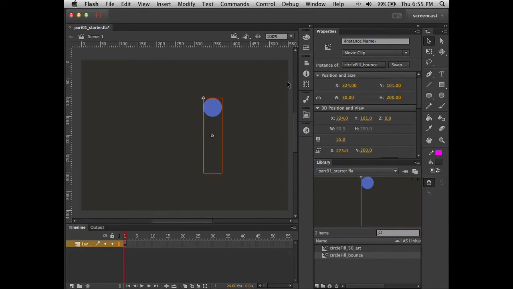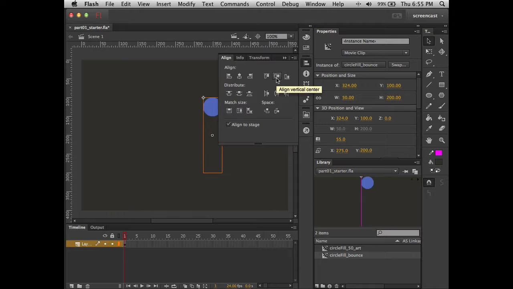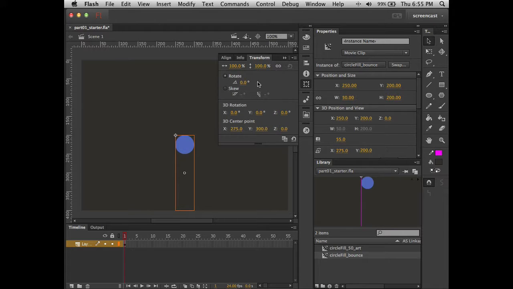Now, let's use our align panel so that we can align it to the center of the stage and then the bottom of the stage. We made our bounce halfway, so we know that it will come back to the center. I'm going to use my transform panel and rotate this thing by 30 degrees. Okay. Oops. Bad thinking. What did it rotate? It rotated around the center of the instance. That's not what I want.